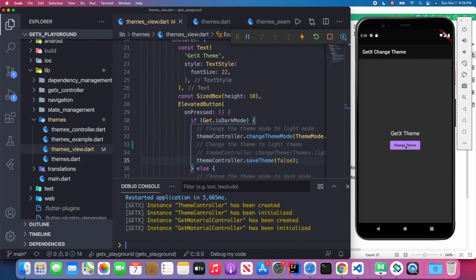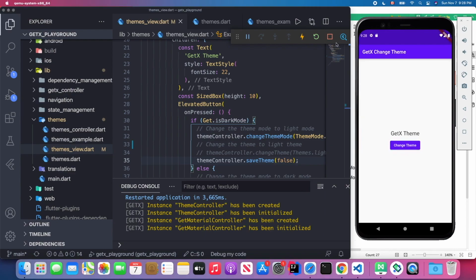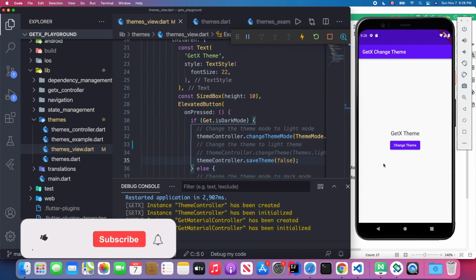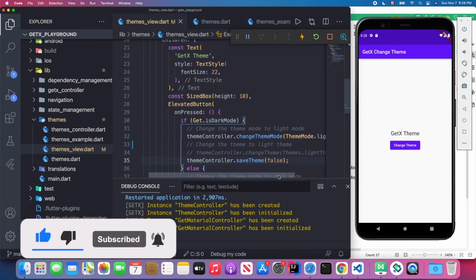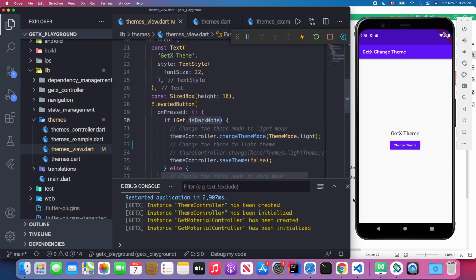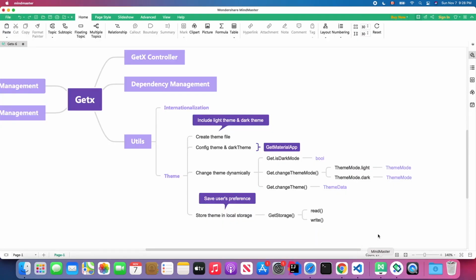And when I change back to the light theme and I restart the application, this app will keep the light theme because it reads the data from the local storage, and it indicates isDarkMode is false. So it will display the light theme. Okay, so that's all for today's lesson. We learned how to dynamically change the light theme to dark theme using the GetX package. I will upload this mind map along with my source code to my Patreon.